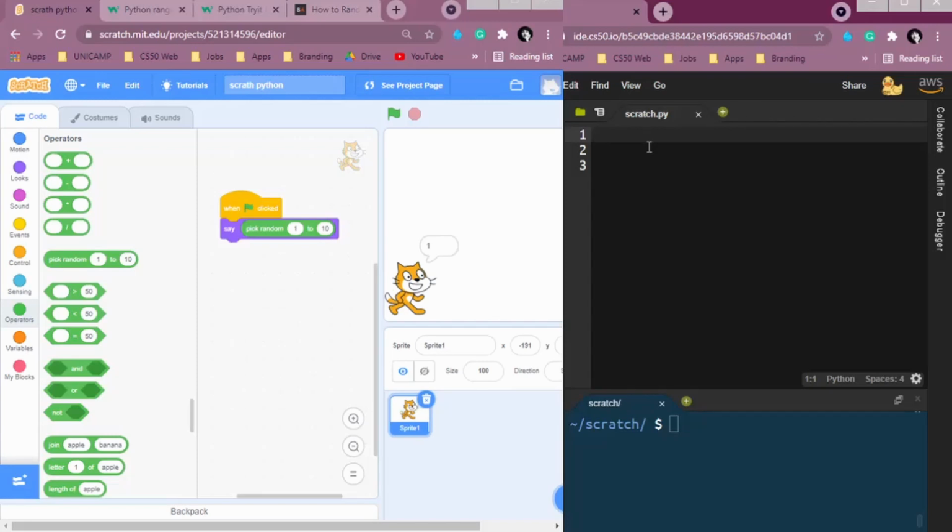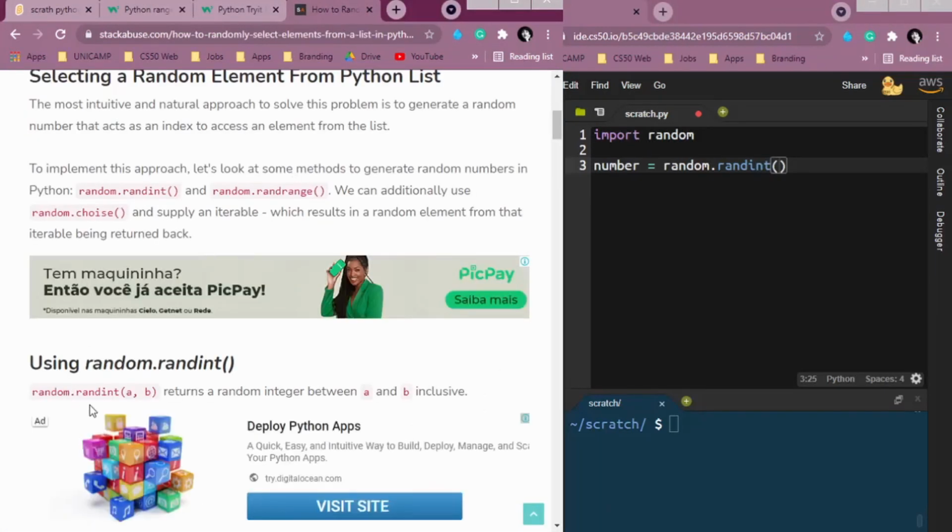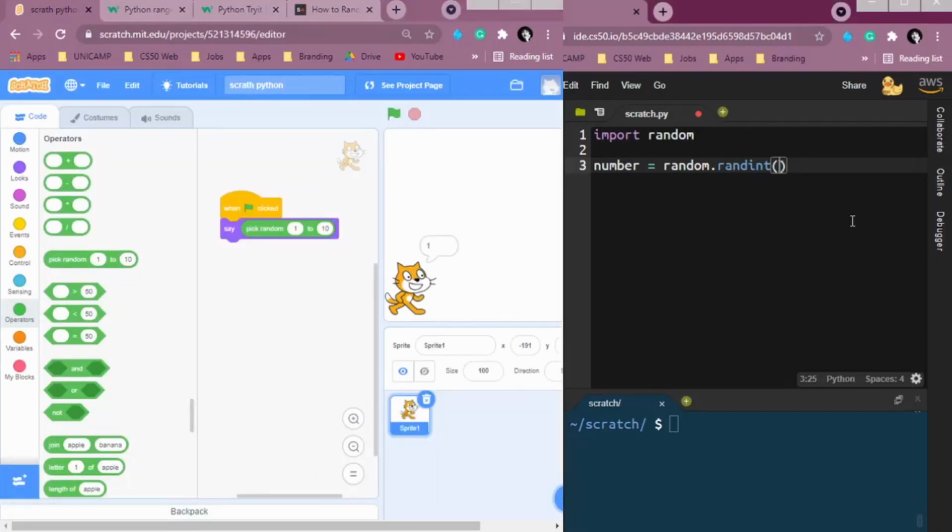Okay, so in here we're going to import random, that is the name of the library, and we're going to create a variable called number, and inside this variable I'm going to call this function, random.randint. As we can see in here, random.randint returns a random integer between a and b inclusive. So here we're going to do this. And after all, we're going to print number, okay?